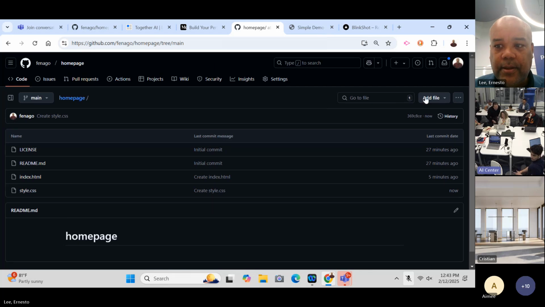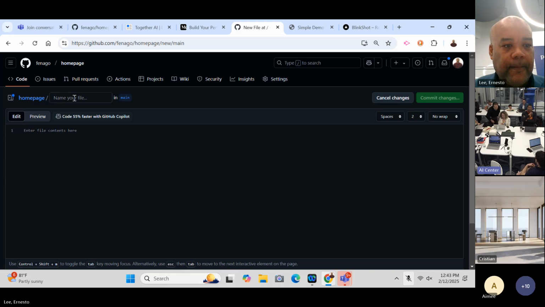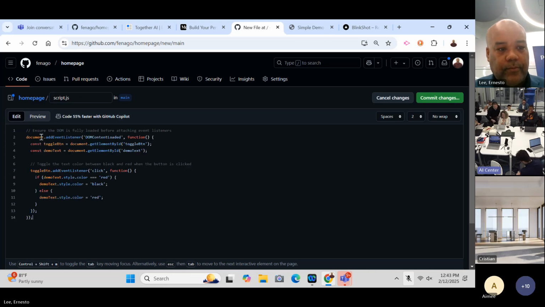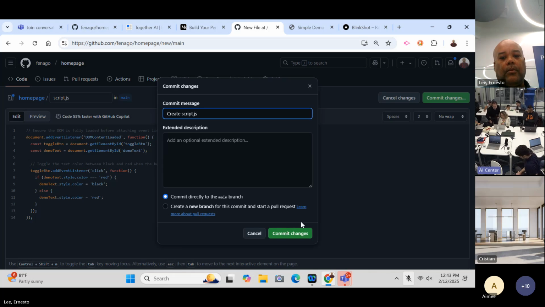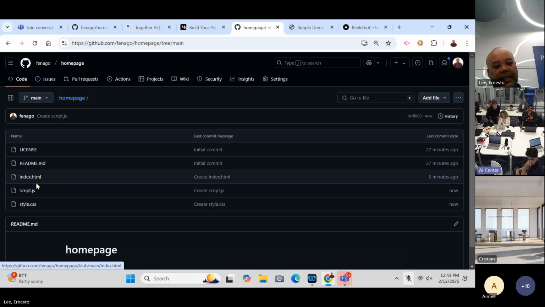Script.js. Add file. Create new file. Script.js. Yes. Commit changes. Okay. So once I get to this point right here, I have index.html, script.js, style.css.